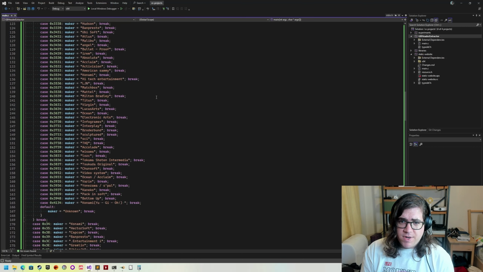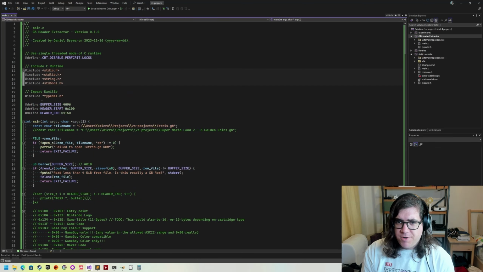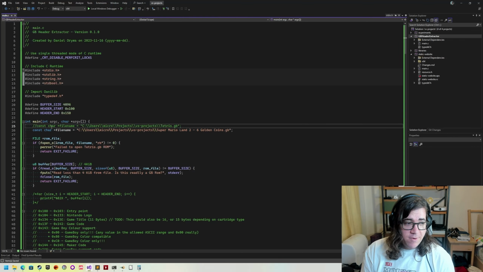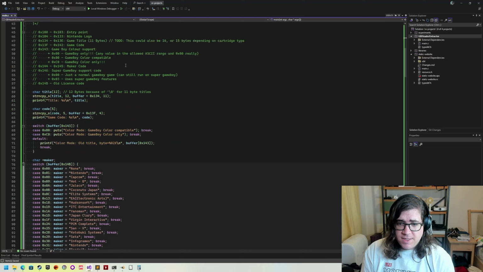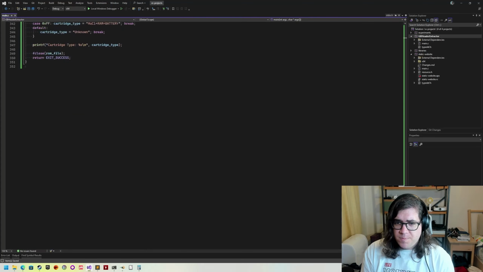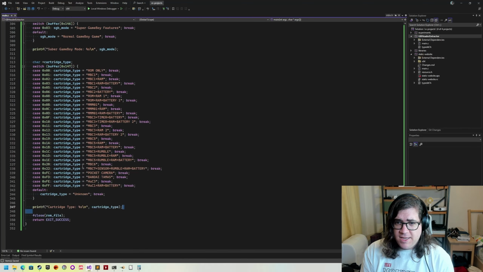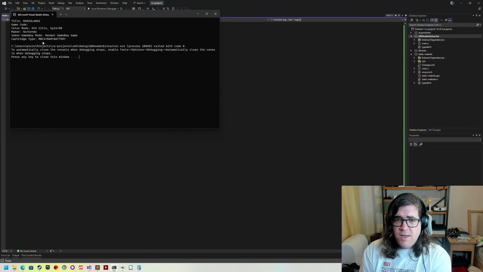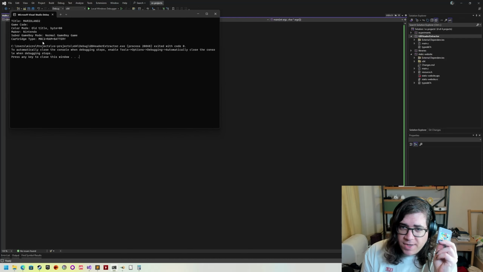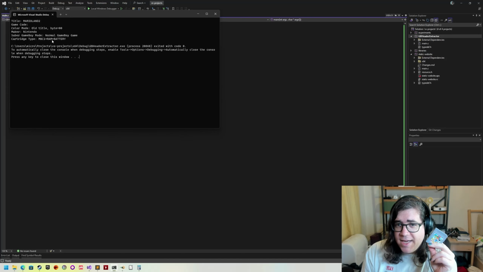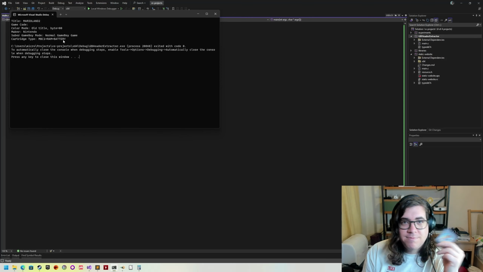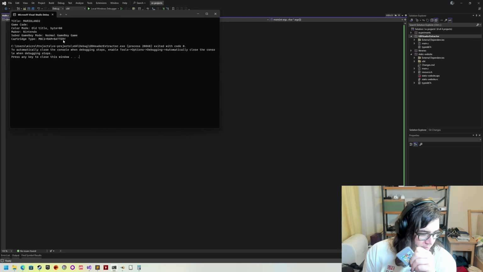Now, however, Super Mario is quite bigger, right? It's 512 kilobytes. So we should see something else pop up, one of these. And indeed, what does Super Mario Land 2 have? It has a memory bank controller 1, it has extra RAM, and it has a battery. There you go, ladies and gentlemen.